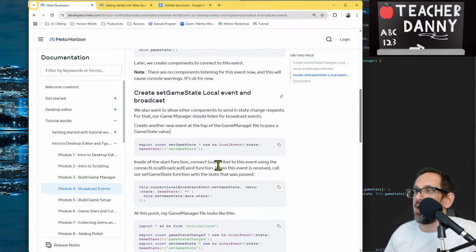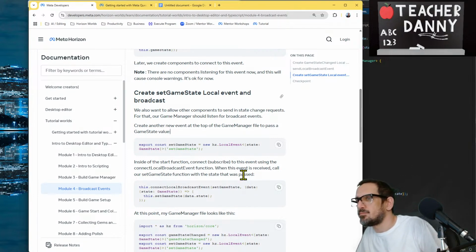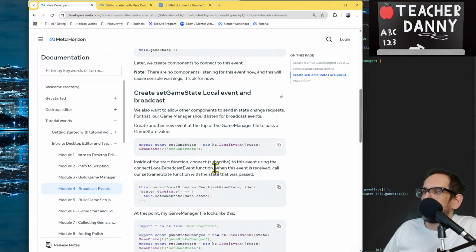Inside of the start function, connect or subscribe to this event using the connectLocalBroadcastEvent function. Connect local broadcast event. I guess eventually you just start remembering these. When this event is received, call our set game state function, and call means like go tell that function to start. If you were using code blocks, it would be when event is received, or when my event is received. Okay, when this event is received, call our set game state function with the state that was passed.